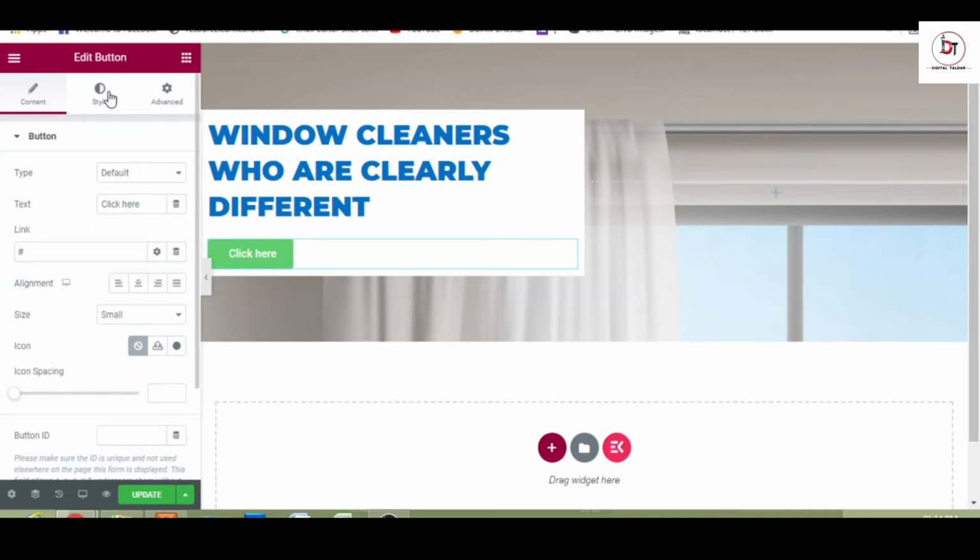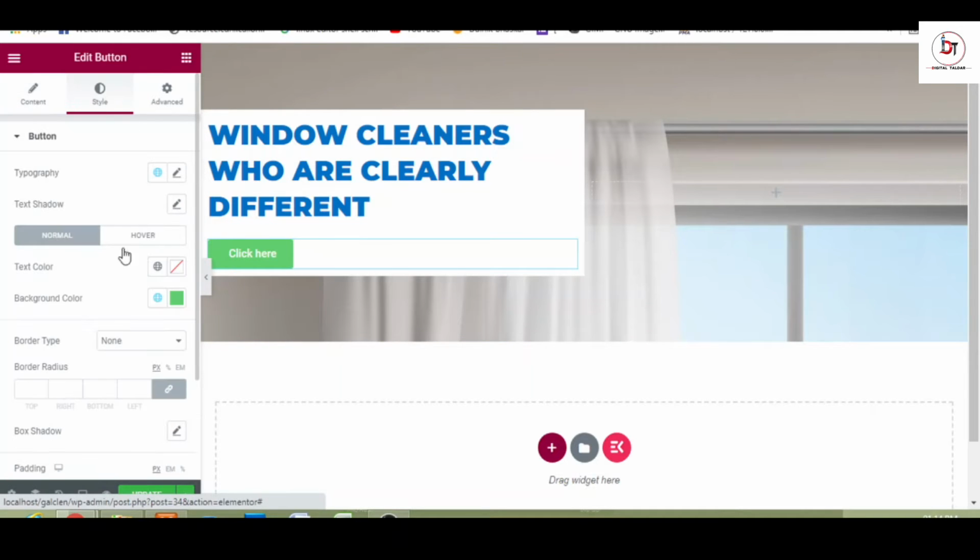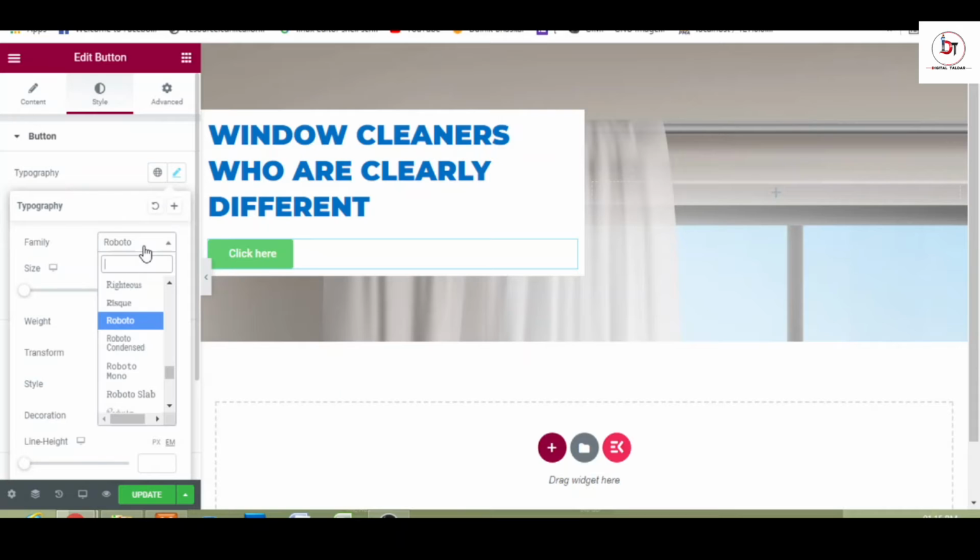So I have added the button. Now again we have to work with the styling of this button. Here also we are going to use Montserrat as our font in the website. Constantly, everywhere, we are going to use this font, Montserrat.